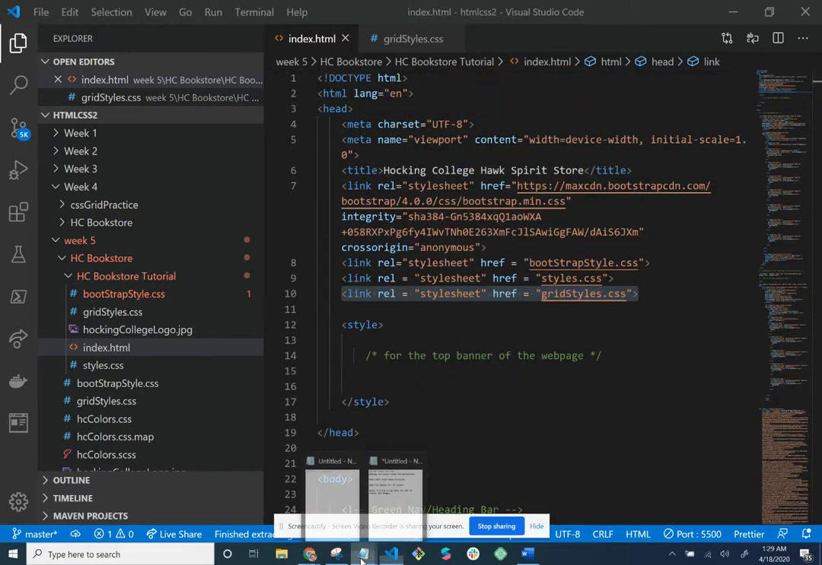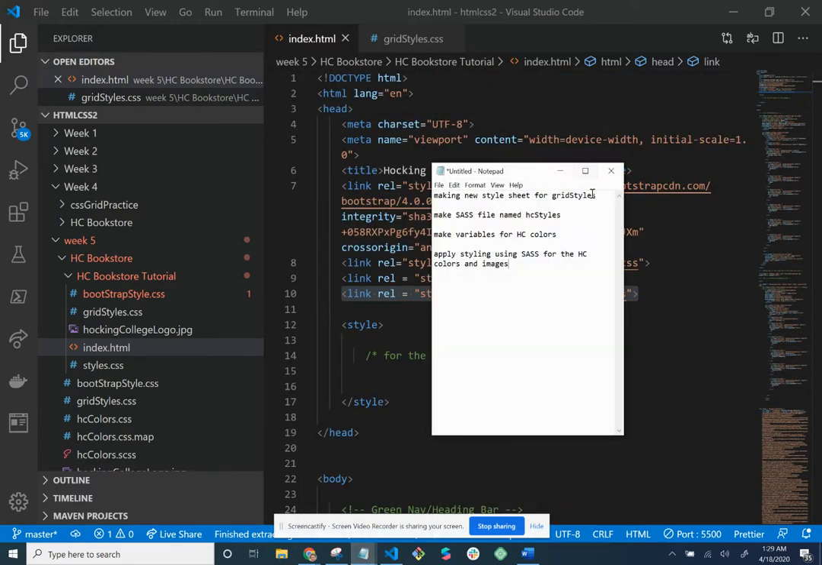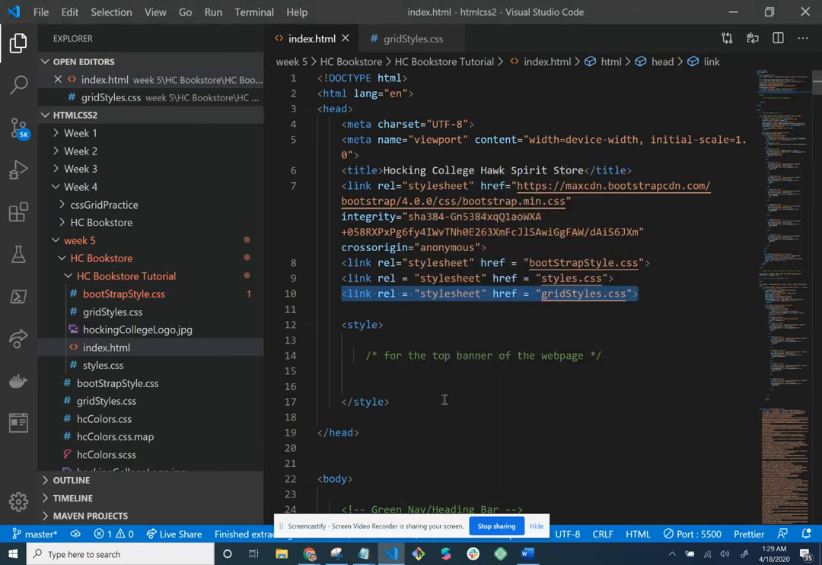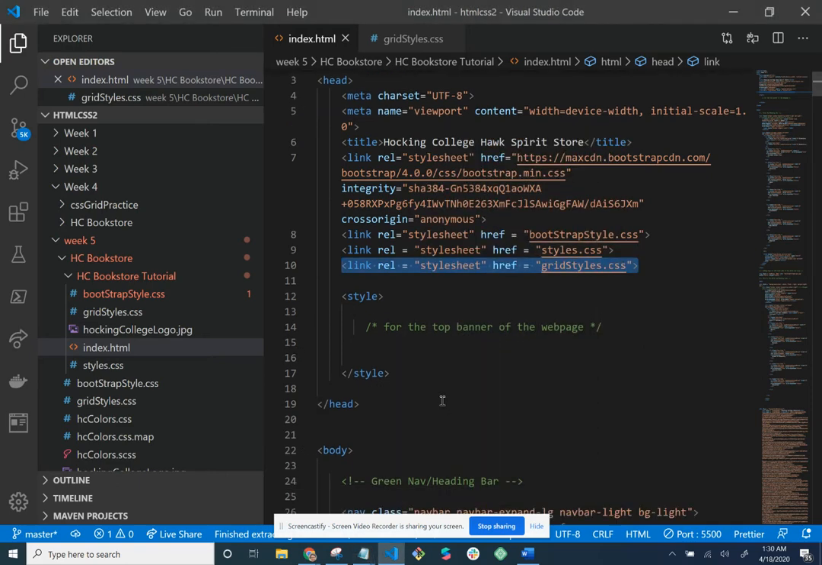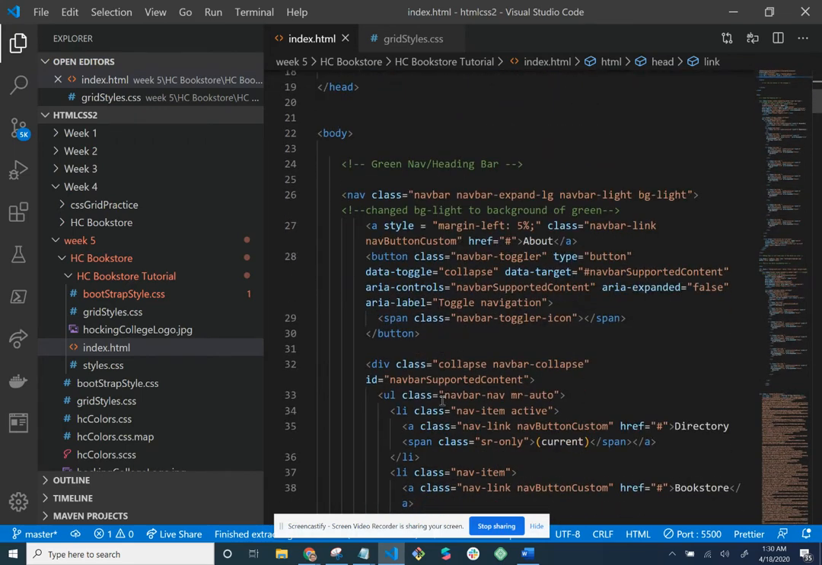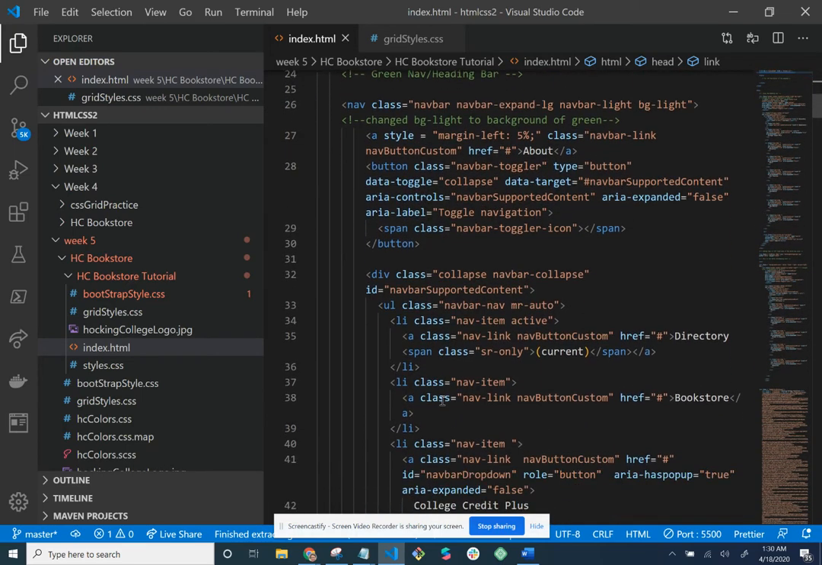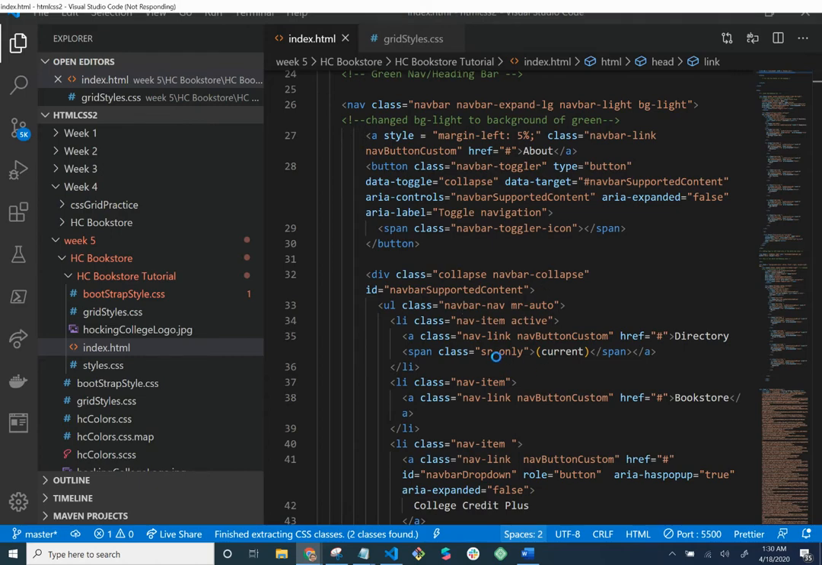Let's see, what else do I have? Okay, making SASS file. So I mentioned in another video about how, us looking for the particular color codes for the Hocking College colors, the blue and the orange and the green, if we can just make a variable and name it once and grab that hex code once and just call up the variable, that'll make our lives a little bit easier.